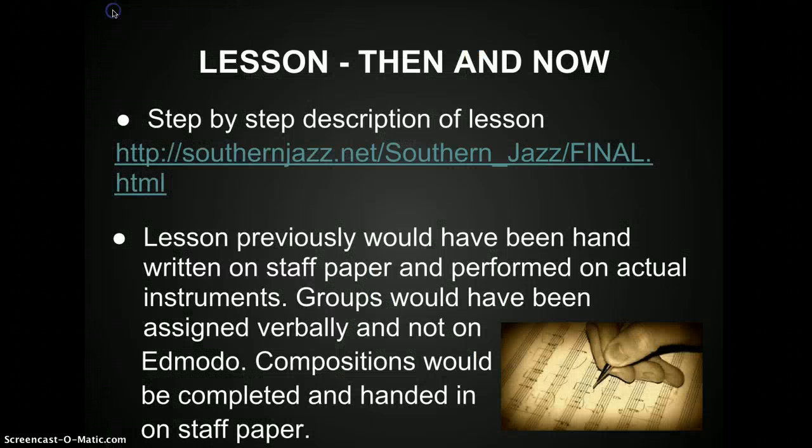In past years, I've assigned similar composition projects in class that did not involve technology. Students would have had to notate and write out their short composition on staff paper. The performances would have been on real instruments, and if you did not play that particular instrument, the performances of the compositions could prove to be very difficult.